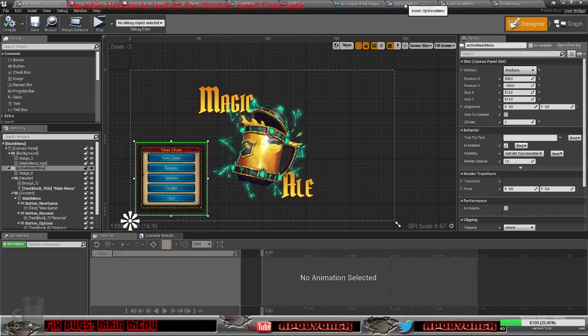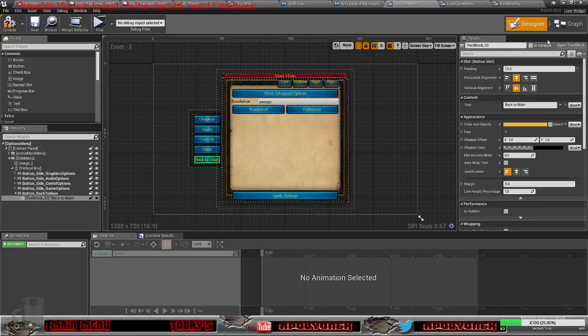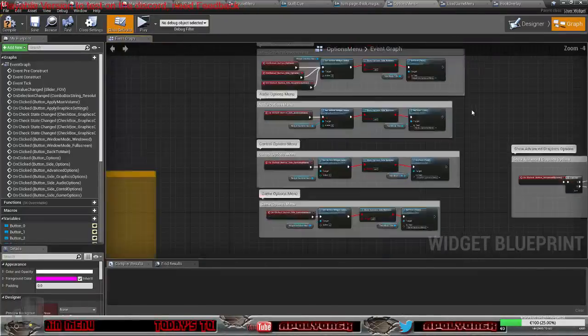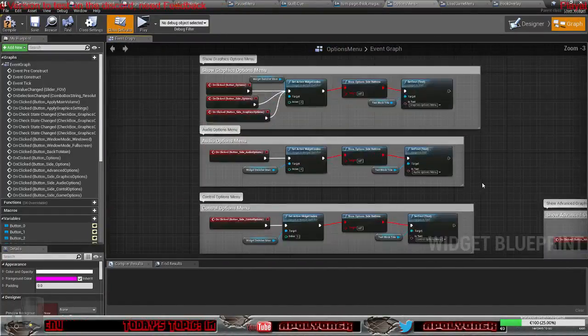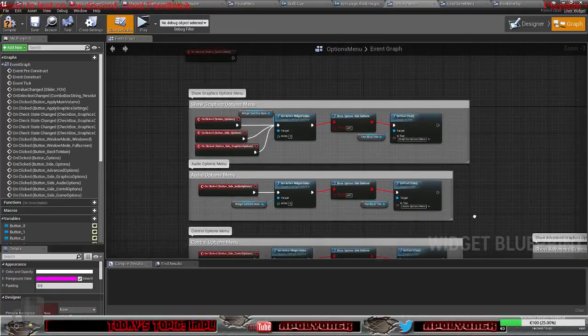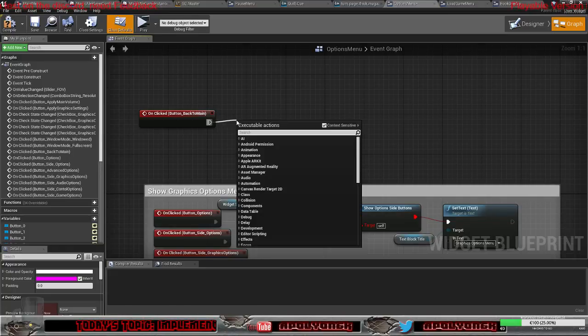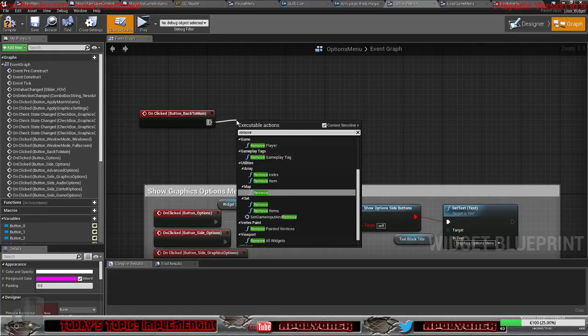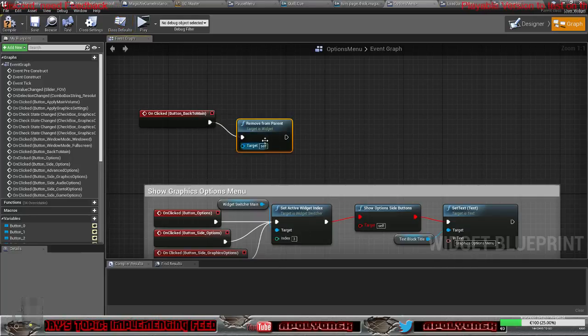And then I need to make this look a bit better. Just check, do I have the functionality here? Not yet. So this would be a remove from parent.